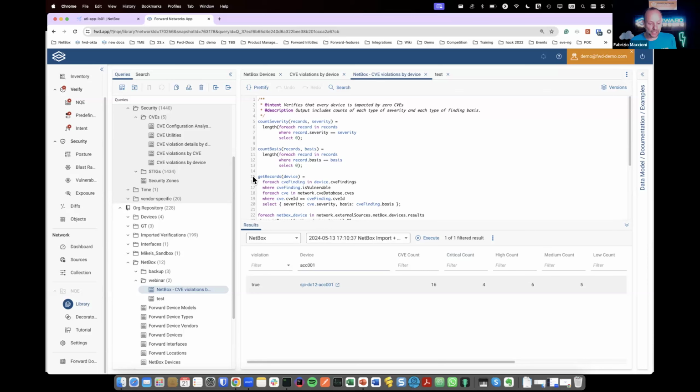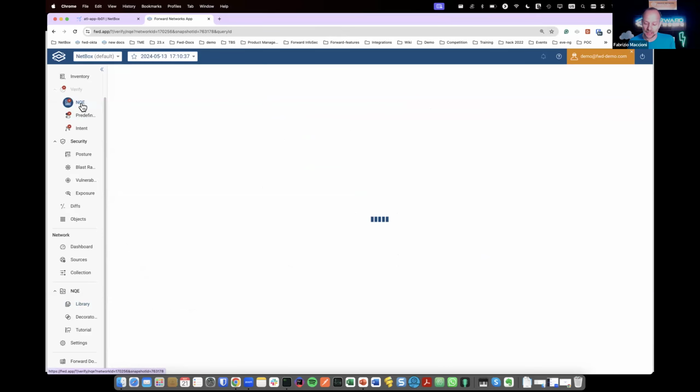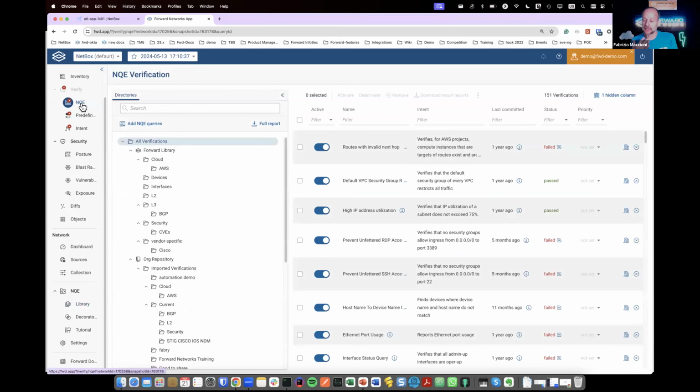And now that I have the query, I can also save the query and use it in the network verification component of Forward. So Rich, you mentioned the network assurance component. This is exactly how you build the network assurance. You define intent. In this case, the intent was that all the devices shouldn't have any vulnerability in them.